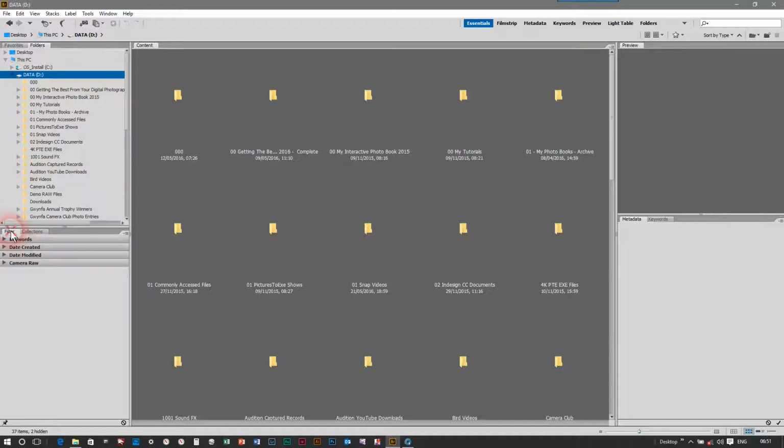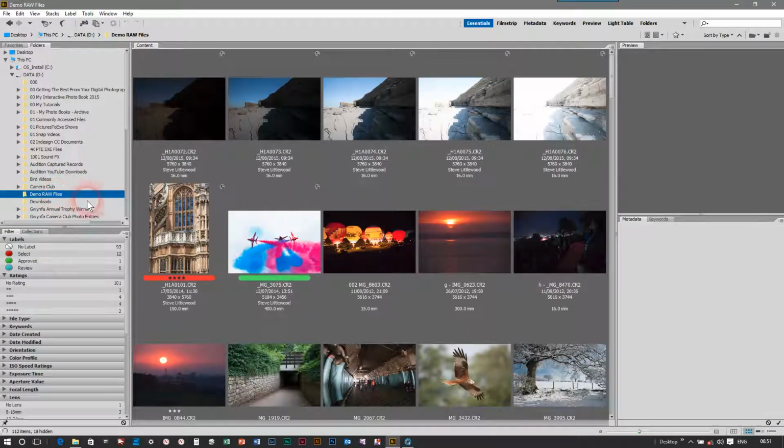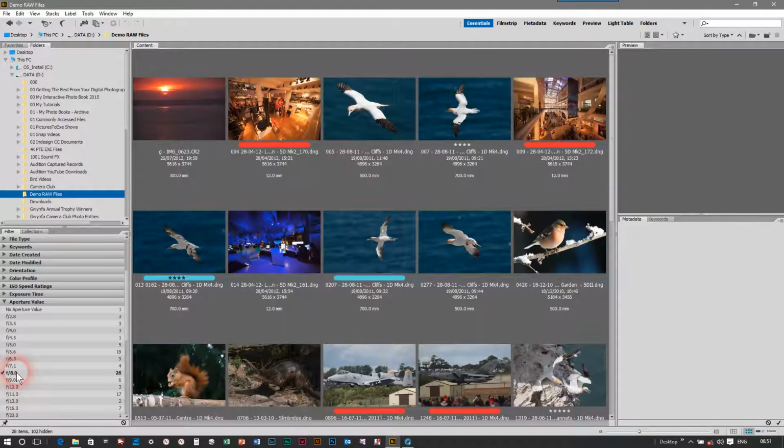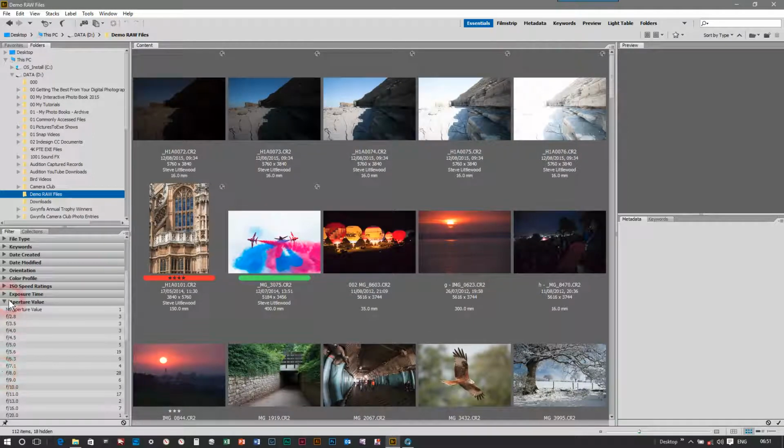So filters. The reason all this has collapsed is because we don't have any files to apply a filter to at the moment. I'll just click back on demo there. So we've got aperture. You can see all the images that we used a certain aperture on, and you could apply multiple filters to this, but I'll just deselect that now.